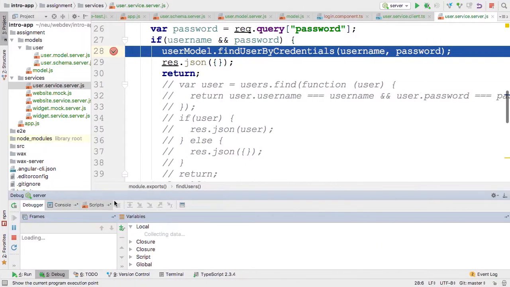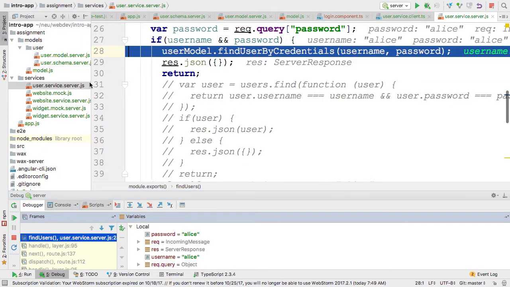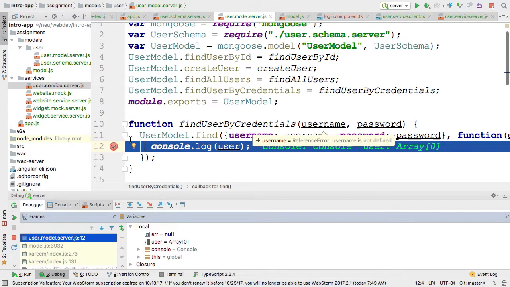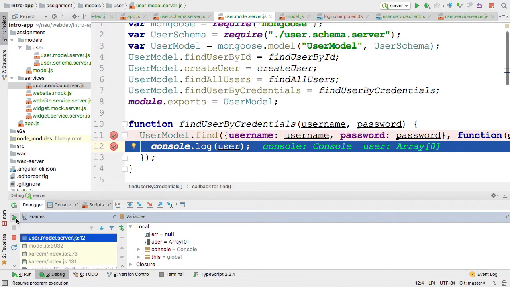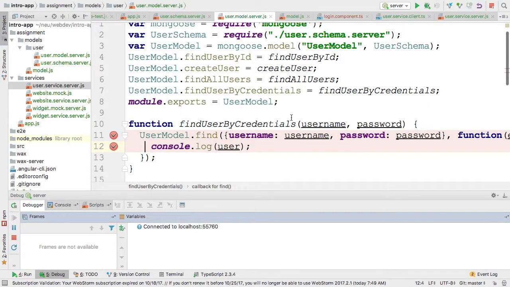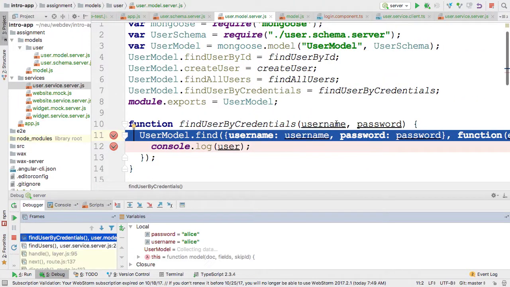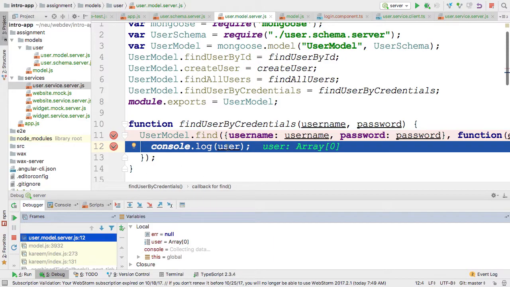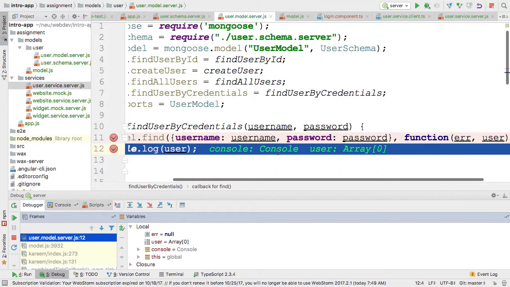Let's log in again, it's on the server. Let's go in. So we're here. The user came back as 0 because the username... We're out of scope already. Okay, let's return. So the user is null. There's nobody that matches Alice and Alice. Let's try it again. There we go. So username Alice and password Alice. We don't have anybody that matches Alice and Alice. So the user is null, array 0, and we have no errors. Okay.